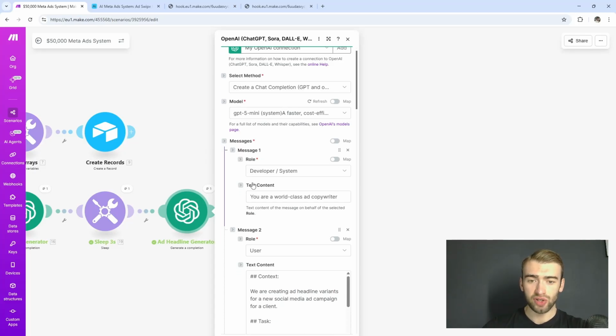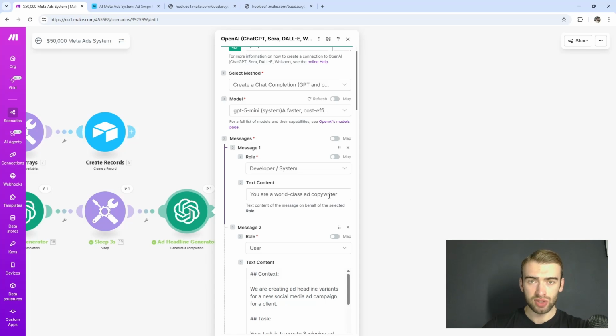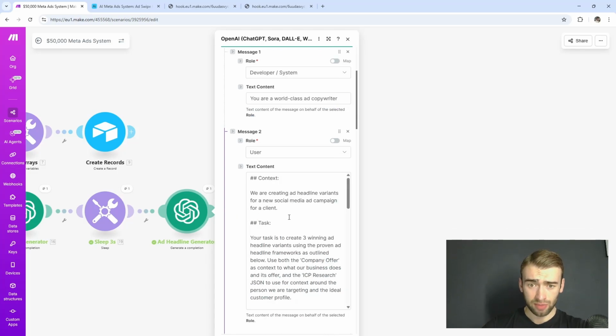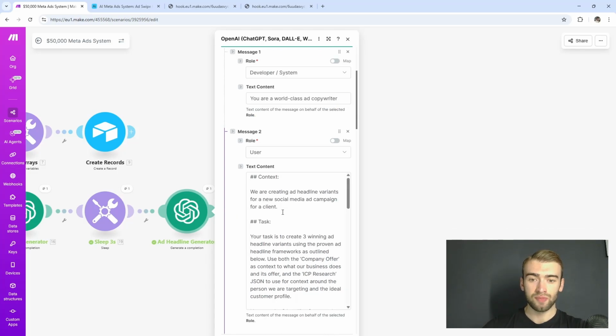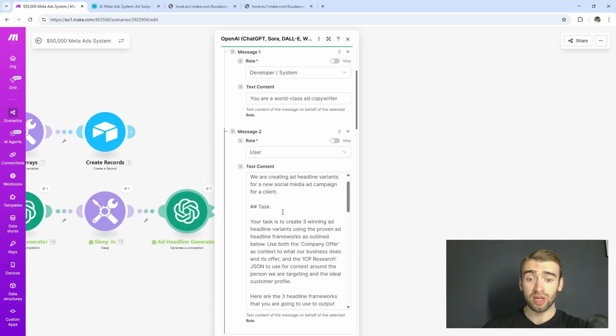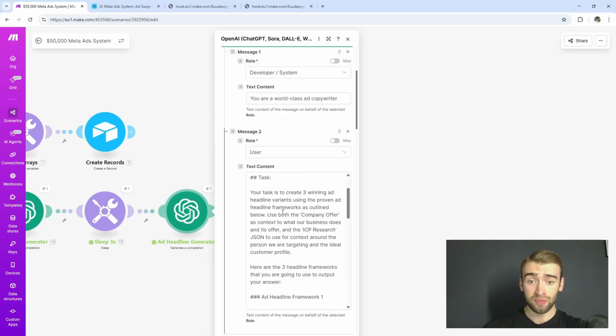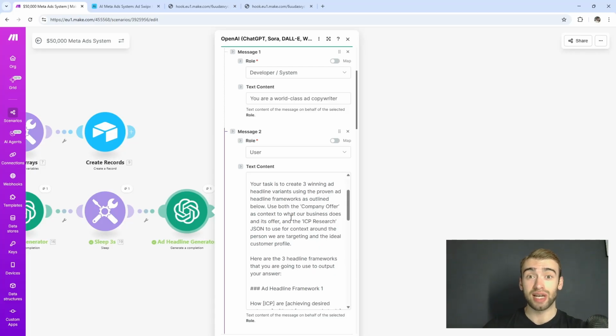Same prompt here. So you're a world-class ad copywriter. So that's just going to tell the system how to act. And if I come down into here, I've given it some context. So we're creating ad headline variants. And then for the task itself, I've just said your task is to create 3 winning ad headline variants using the proven frameworks I'm actually going to be giving you. And once again, we're giving it context around your company's offer. We're giving it context around the ICP research that we've done. And from that, it's going to be able to produce headlines that are actually relevant, but also use the proven frameworks that we know have been successful in the past.